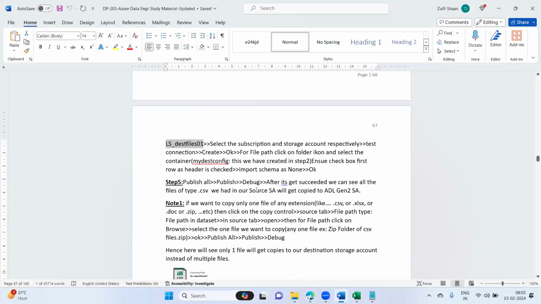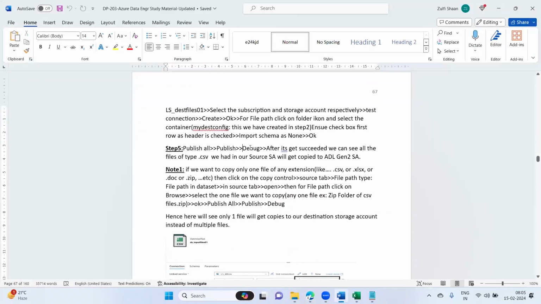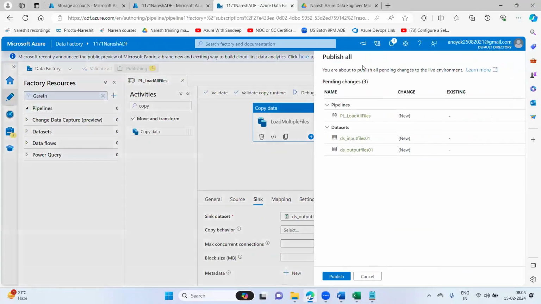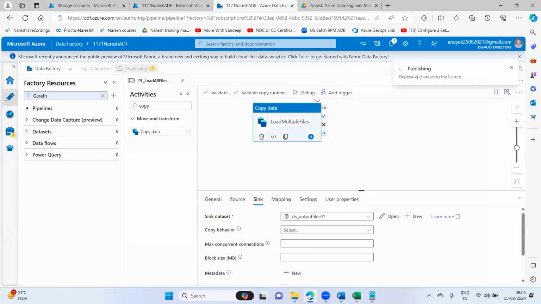This is done. Now publish all, publish and debug. I'll do publish all, publish, and then we'll do the debugging. Just hold on.